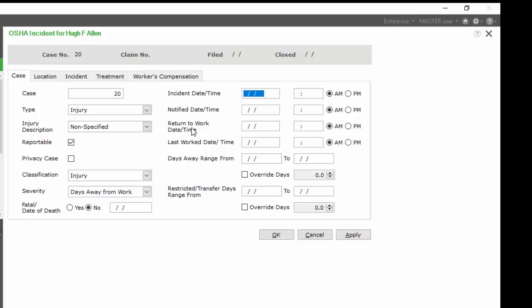On the actual incident date, it happened on 11/20 at about 10:17 in the morning and was reported to me on the same day at about 10:25. He did return to work on the 23rd at the beginning of the day. And on his days away, we're going to enter the first day that he was not in at all. And then I'm also going to put his return to work date in the to date so that HRMS will automatically calculate his days away. Now we do have the option to override this, as you can see by the checkbox.